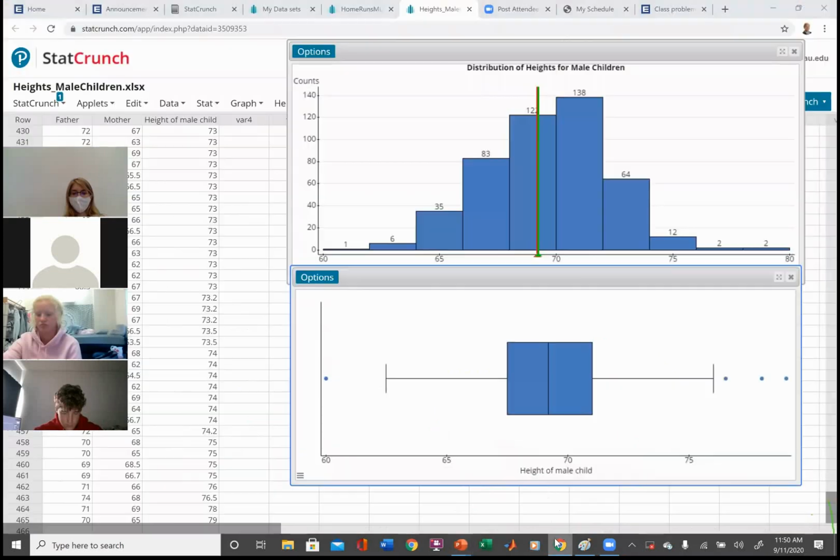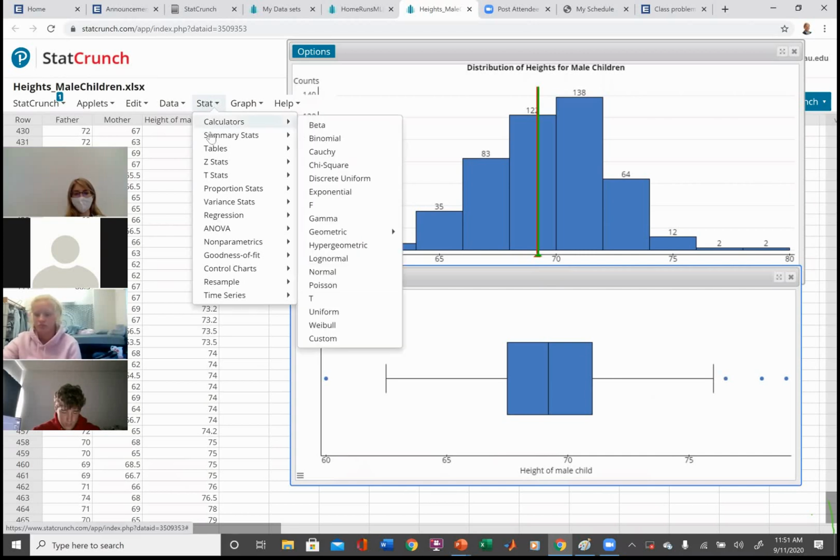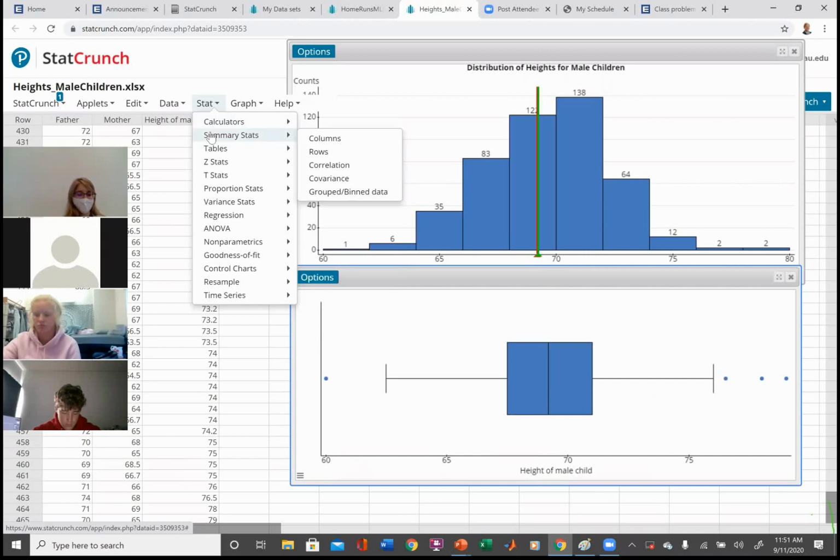So how do we compute? For this data set, it's symmetric, right? So I'm going to compute the mean and the standard deviation. And I'm going to do that by going up to stat, summary stat, and then choosing columns.